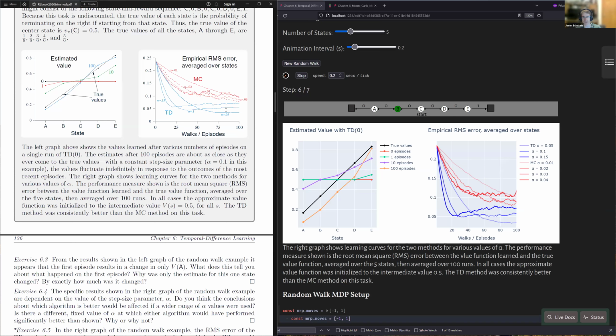And the question is, do you think TD only looks better than Monte Carlo because they chose specific values of alpha that make it look that way? Or is it actually true that it's better in general, based on what these figures look like? So any idea about that? Do you believe the conclusion here, or think it's just the result of selectively picking alpha?